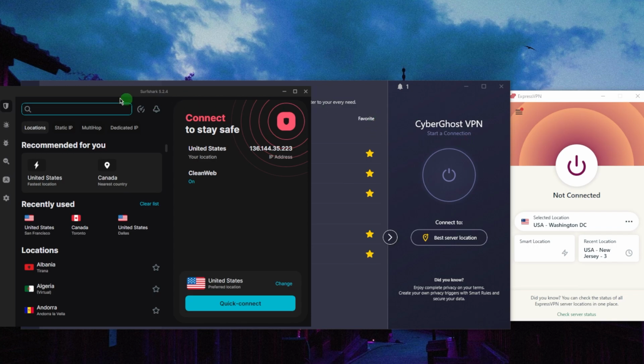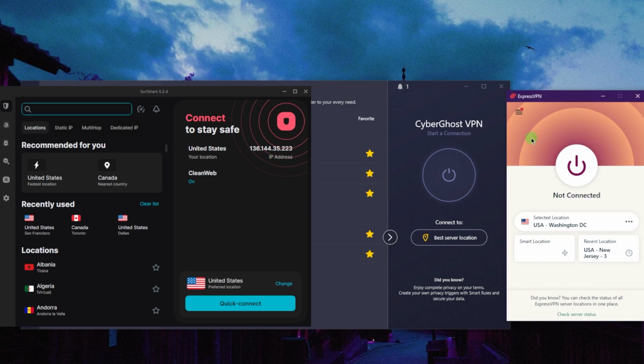We've got Express, CyberGhost, and Surfshark. You're going to be using these tools, which are called VPNs. If you're not familiar, a VPN is going to change your IP address by connecting to a different server that is in another country. And so it'll make it look like you're living in that country by tunneling your data all the way through to the server that you selected.